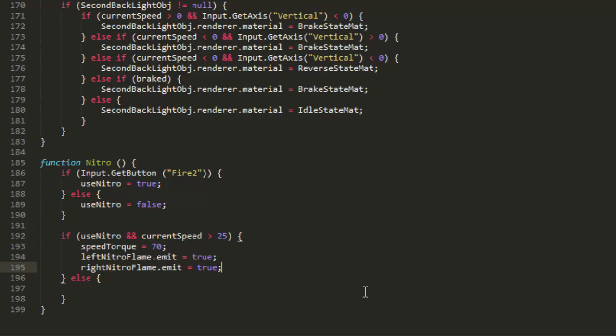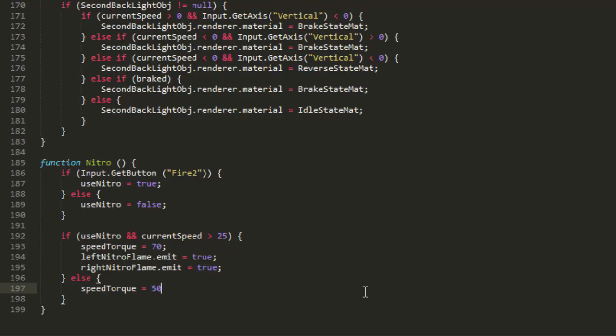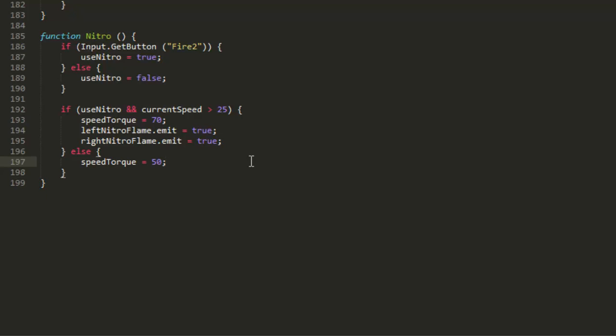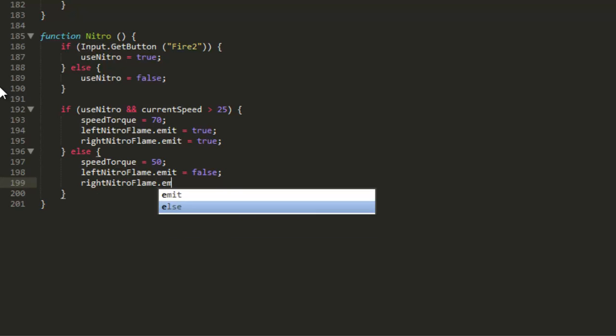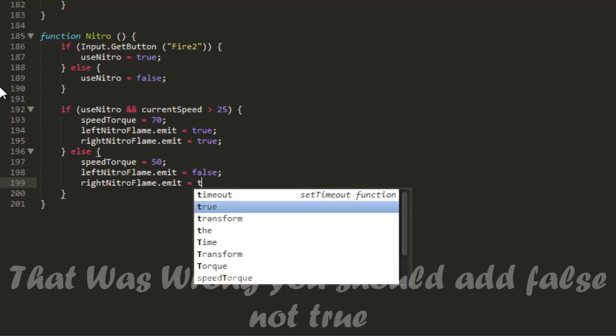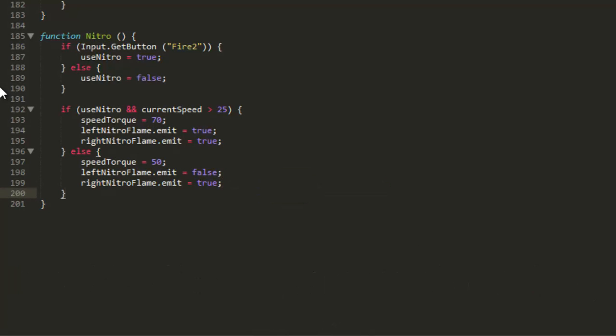So and go to else, speedTorque equal to, and the leftNitroFlame.emit equal to false, rightNitroFlame.emit equal to true. Good, very good.